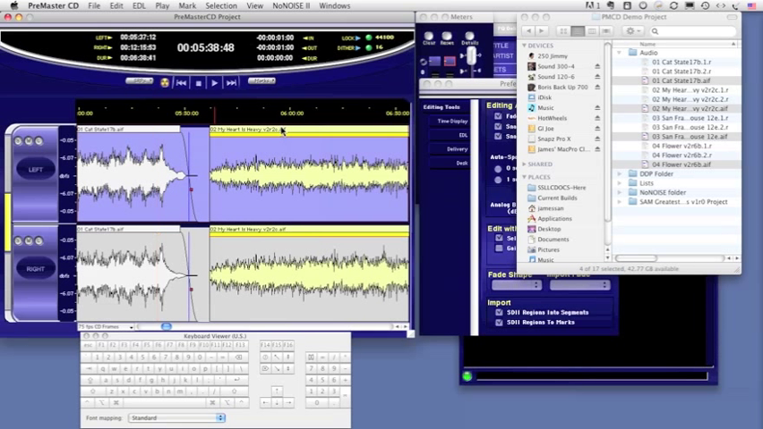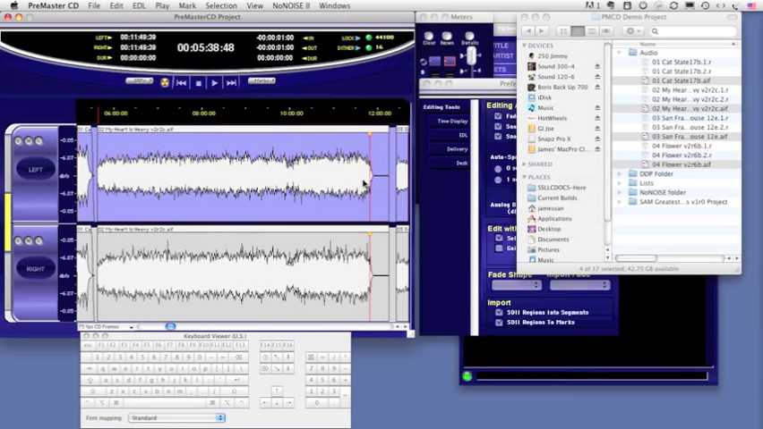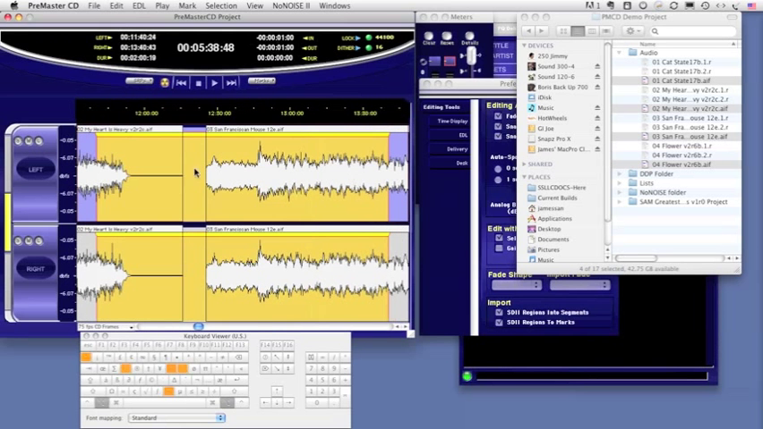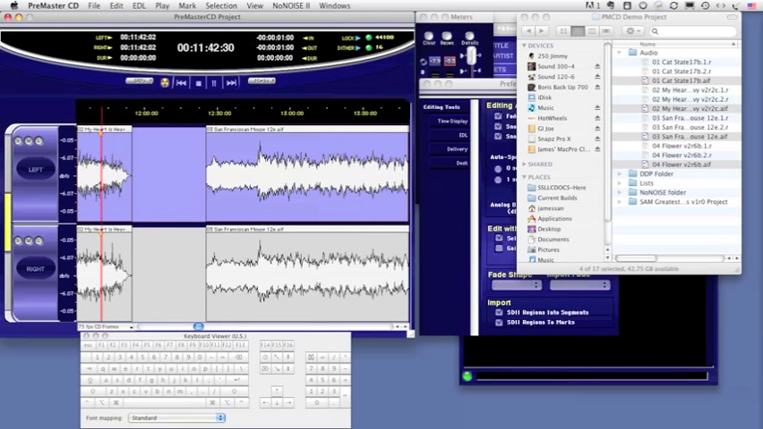Take a look at the end of this sound file. We'll select Command G to zoom to the sound file. There's also some dead air here, so we'll use our quick key commands to zoom to a segment. We will trim this sound file. In this case, the artist wants these two files to crossfade.